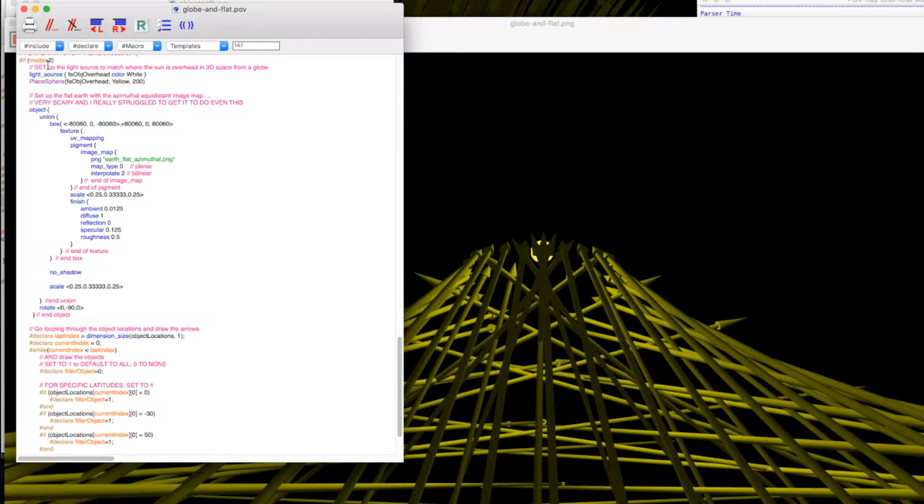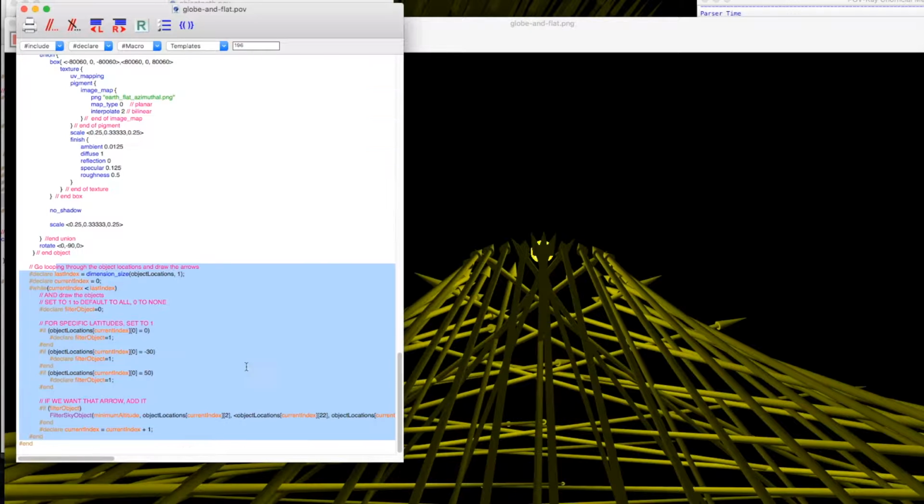And if it's a flat Earth, I will place the flat Earth sun, draw a box with azimuthal equidistant projection map. Finally, draw the arrows for each of the geo-coordinates. And I've added this, I'll leave in for now. You can play with it if you want.